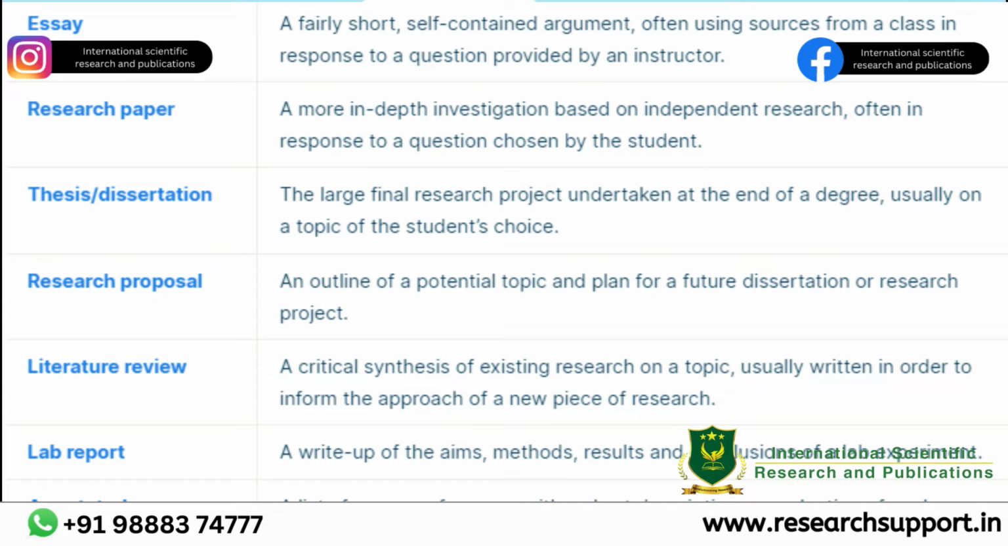Research proposal, an outline of a potential topic and plan for the future dissertation or research project. And the next thing is the literature review, a critical synthesis of existing research on a topic, usually written in order to inform the approach of a new piece of research. And the next one is the lab report, a write-up of the aim, methods, results and conclusions of a lab experiment. And the next one is the annotated bibliography, a list of source references with a short description or evaluation of each source.